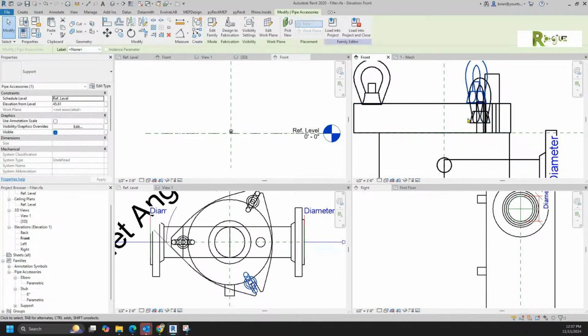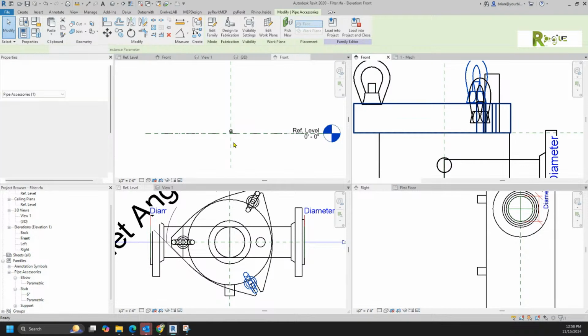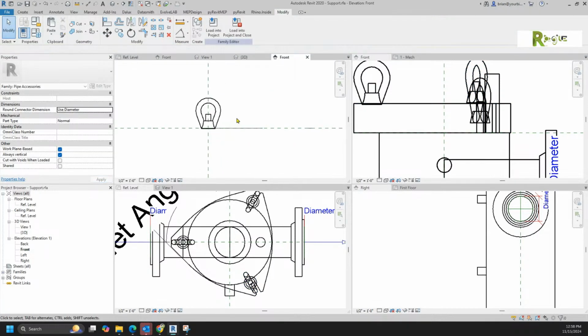But neither one of those got attached. I would just lock them to that shape. I want to try something. I want to go back to your actual family, which is this one, and I want to go into my plan view.